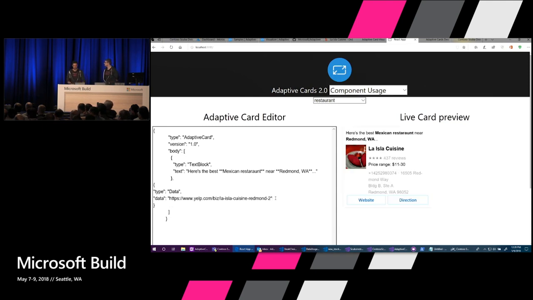And by adding that, and this all happened live, it actually hit that service. It hit that URL. A lot happened there. That URL happened to return a set of structured data that we were looking for.